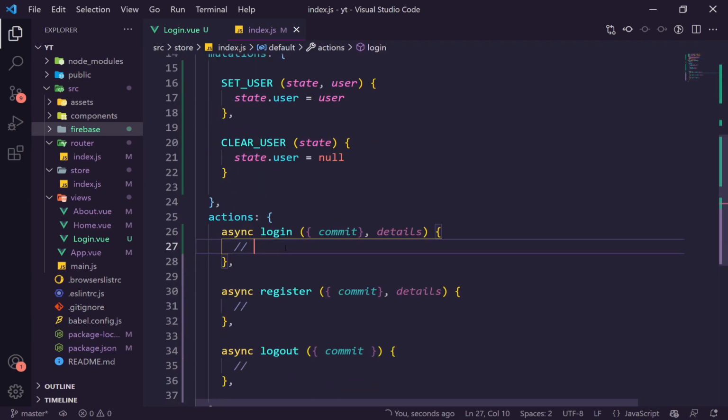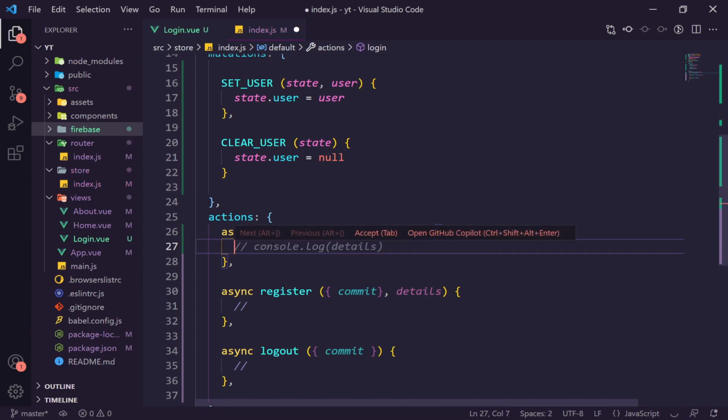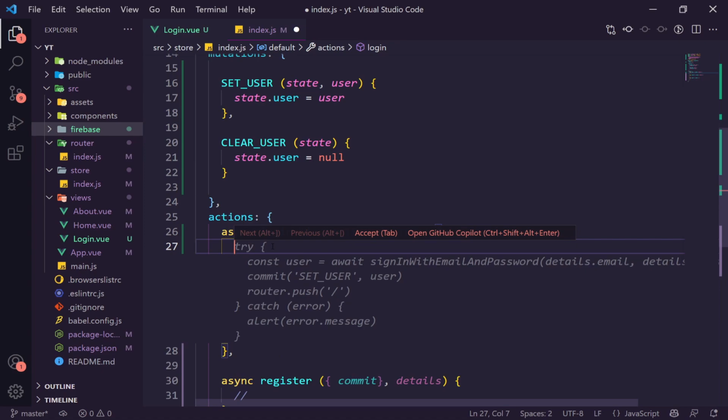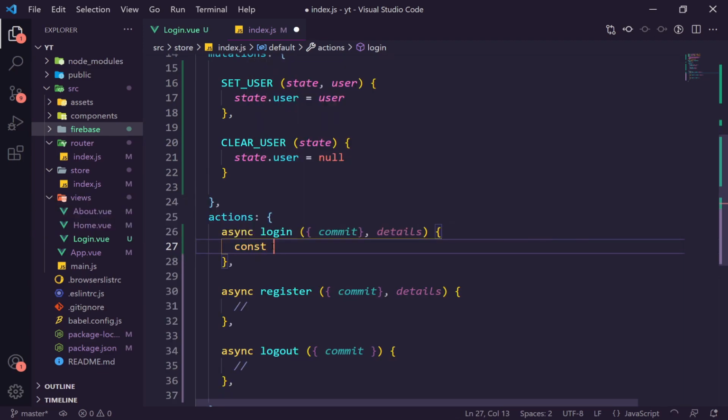So let's go down here into login and let's start with that. This needs to be asynchronous because Firebase uses asynchronous functions. You could also use .then or error and catches, but that's fine. We're basically just going to say const, and we're going to pull out our email and our password from our details there.